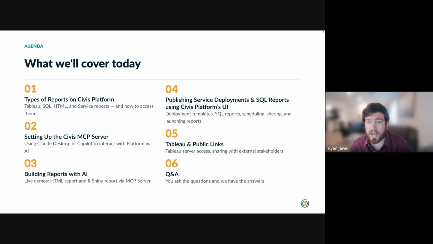And then we're also going to have some SQL reports, and all of that will be shown using the Civis UI. Then we're going to cover Tableau reports, hosting them on Civis, and how you generate public links for that. And then we're going to cap it all off with a Q&A section at the end of the presentation.